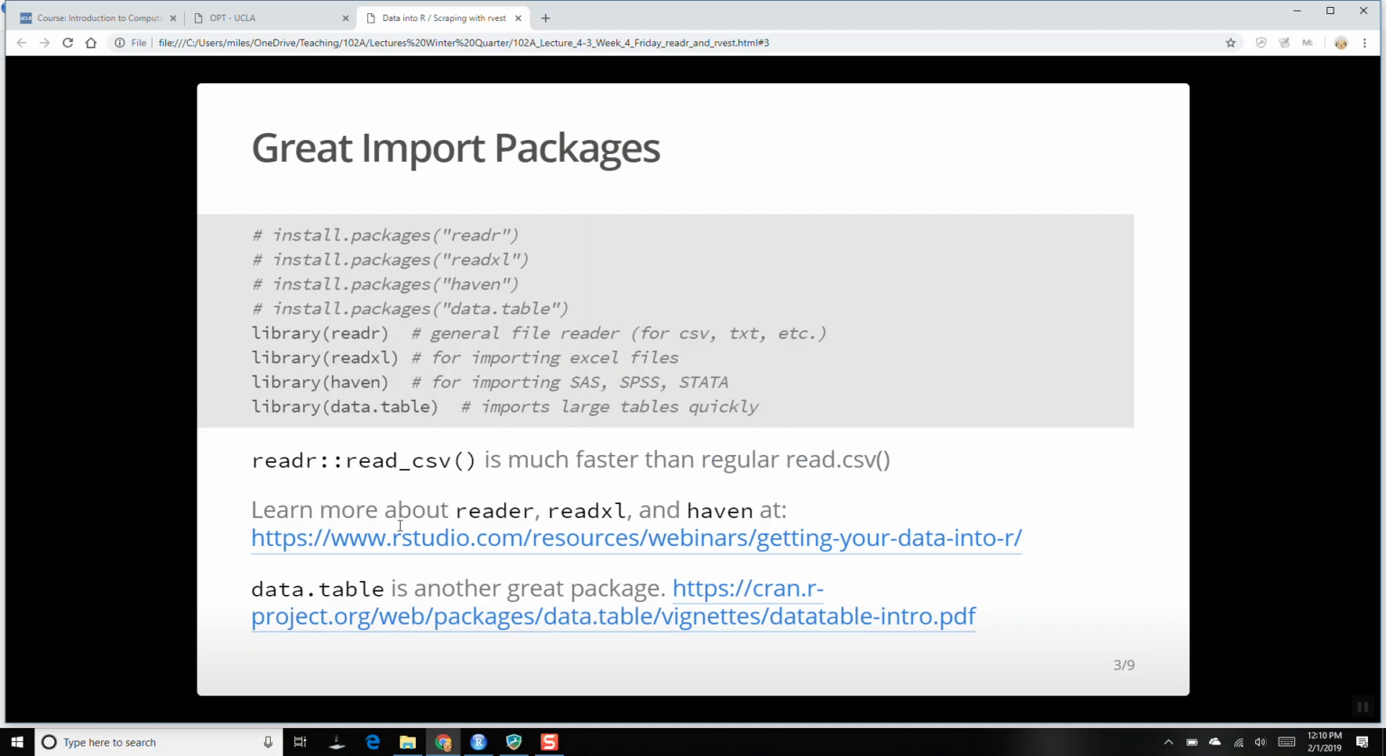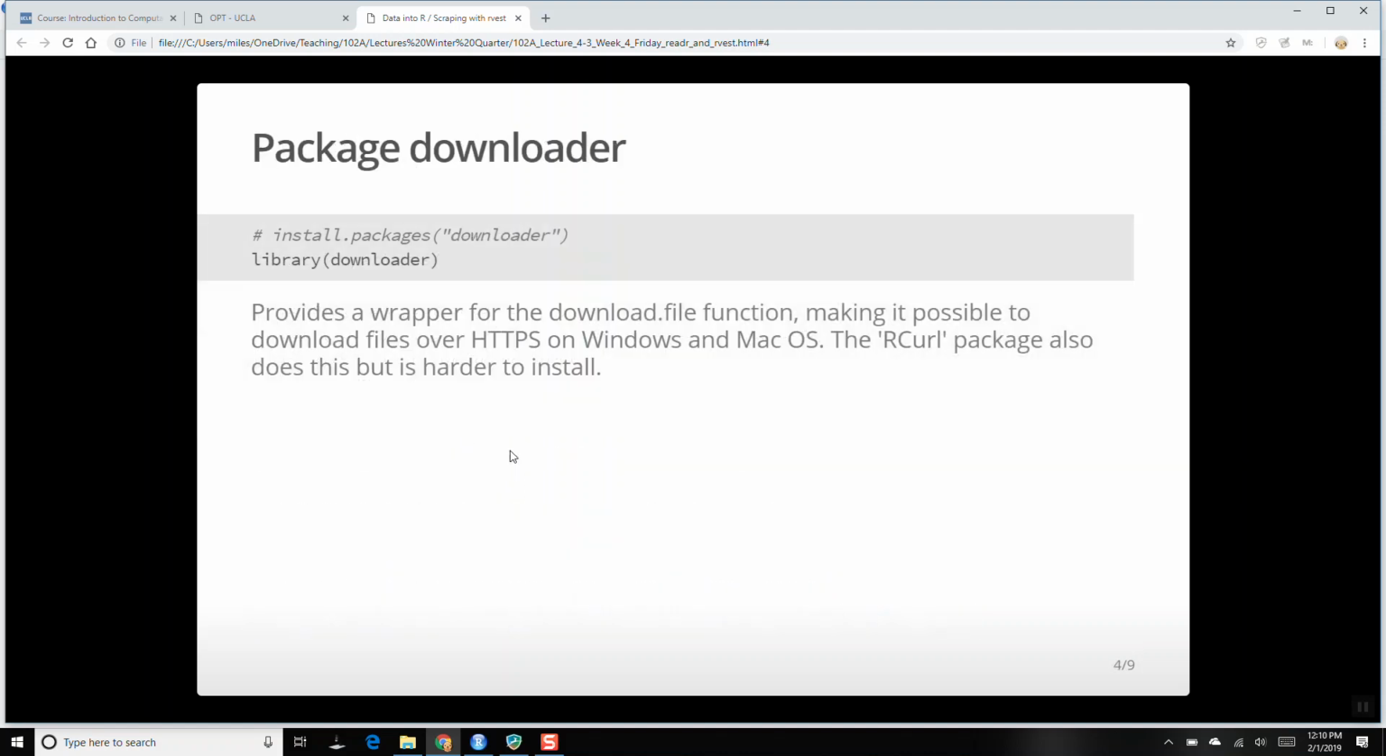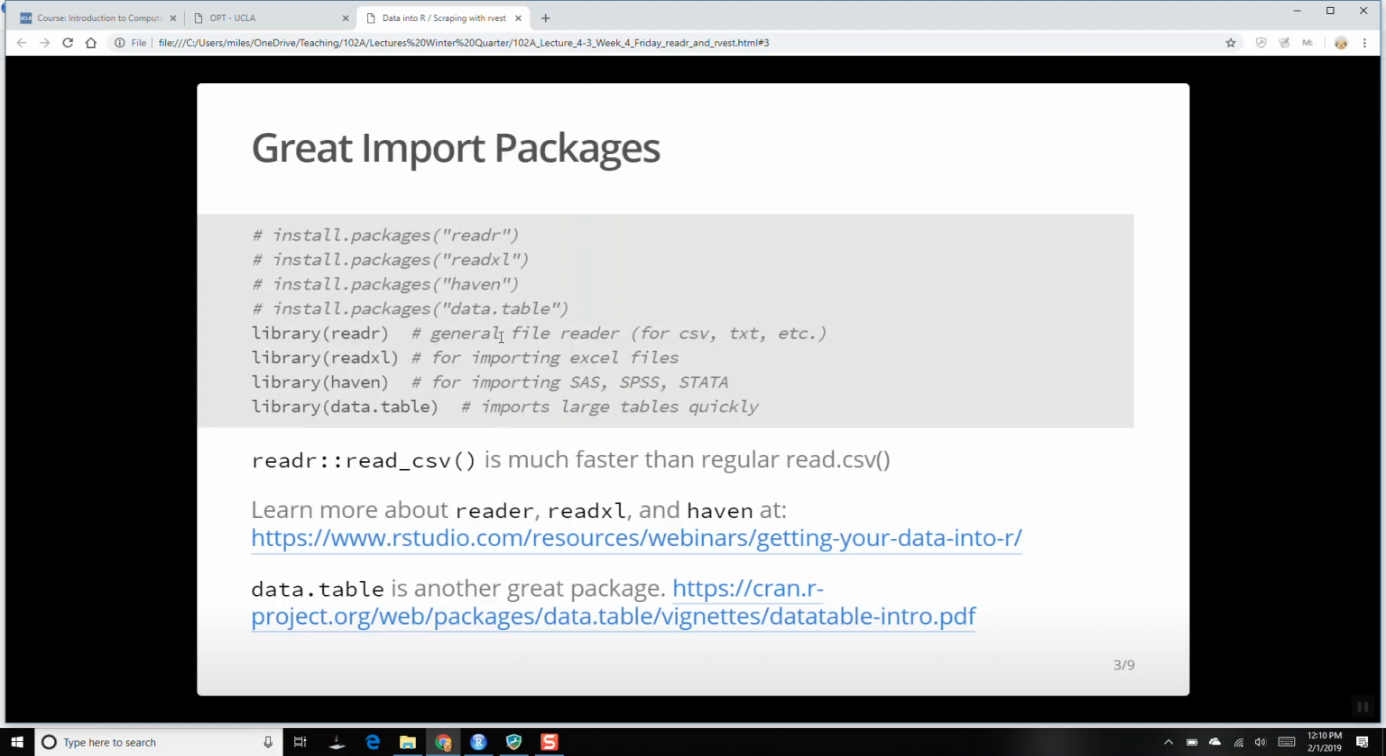There's a few other things, like there's data.table. Oh, and I should add one more.